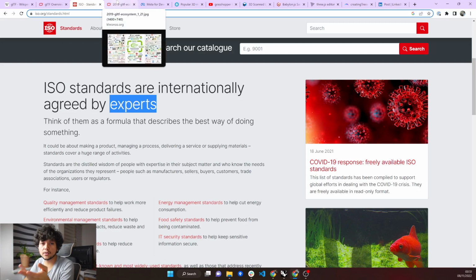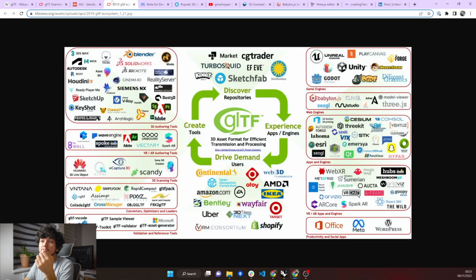But why should you care about glTF? Well, because it is widely used by a lot of software, companies, engines, etc. So for example, here we have Blender, we have Cinema 4D, Maya, 3ds Max, Revit, Sketchfab. We have Adobe products. On the other hand, we have Meta, WordPress. Here we have Babylon, Three.js, Unity, and Unreal Engine. So basically, if you know how to create glTFs, all of this market is open for you.